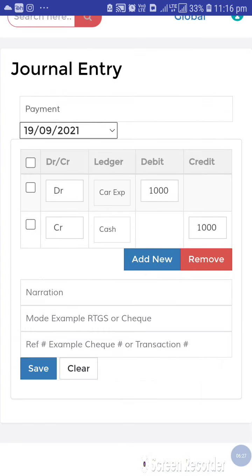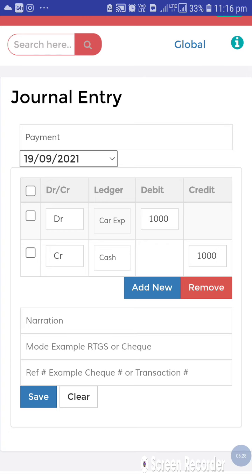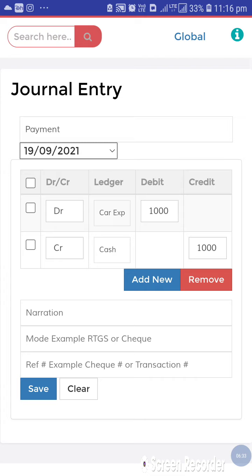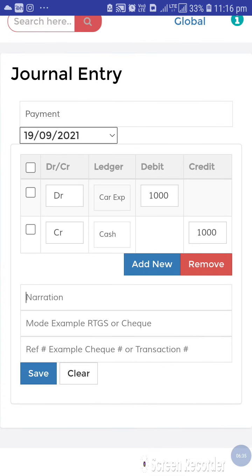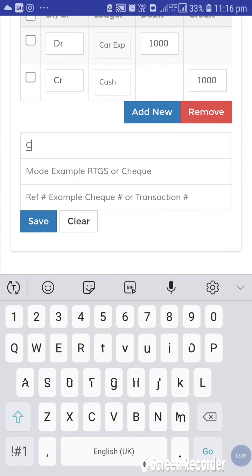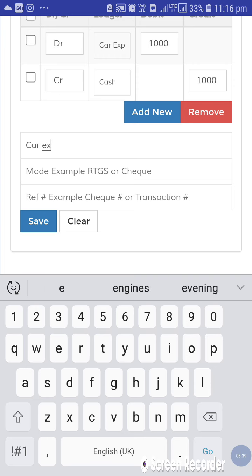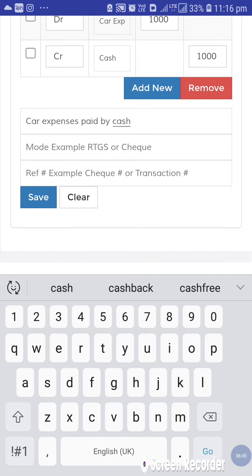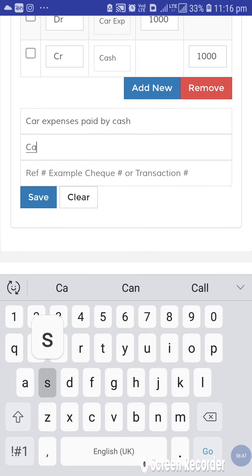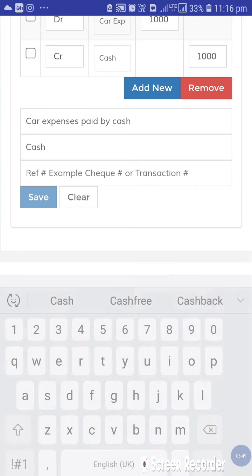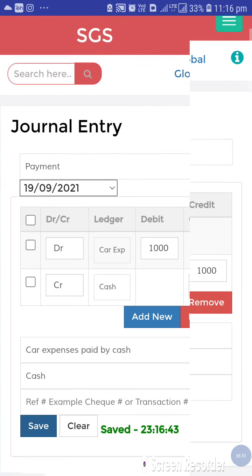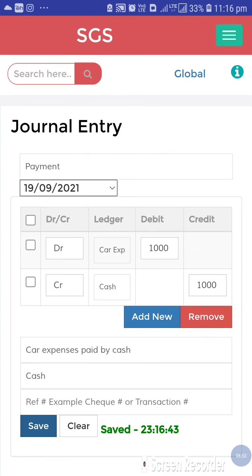In the accounting, both the double entry will come, and on both sides we need to write down the same amount. After that, we can write the narration, that car expenses paid by cash. Then just save this entry from here, just click on save. So we have saved this entry.